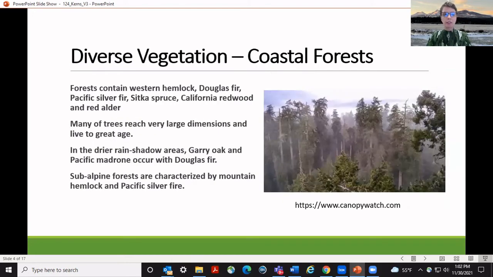In our coastal forests, these are areas that have substantial maritime influence, and so they tend to support very productive forests, wet climates, and even temperate rainforests. They are some of the most productive forests in North America. Common tree species include western hemlock, Douglas fir, and Sitka spruce, along with some redwoods in the southern part of the region. Trees in this area can get extremely large and be very old.